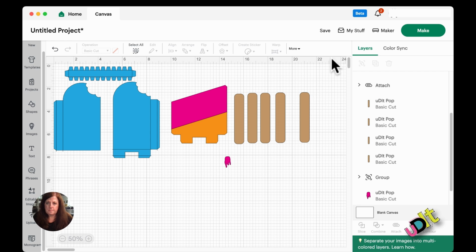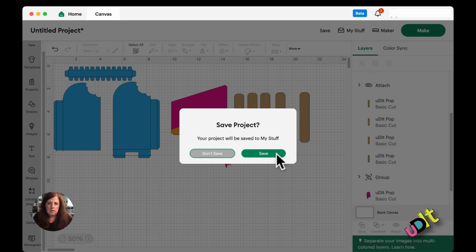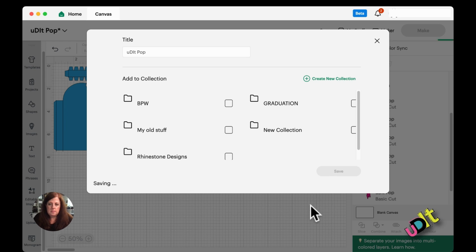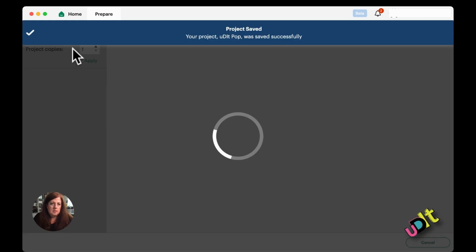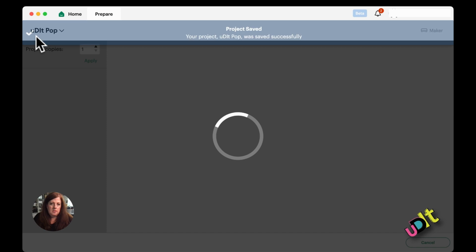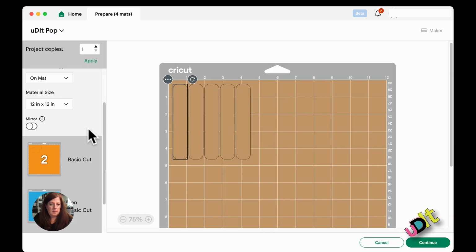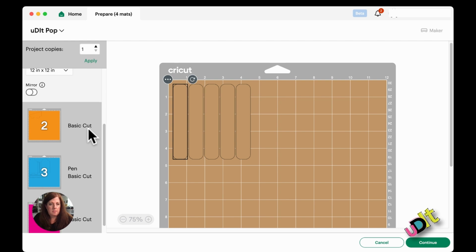Okay. So now we're going to go to make it. Yes, I would like to save. And I'm just going to say UDIT pop. Save. All right, so now we have 4 different mats.